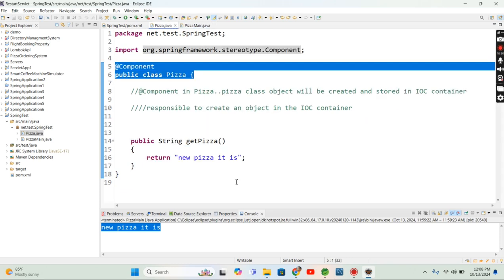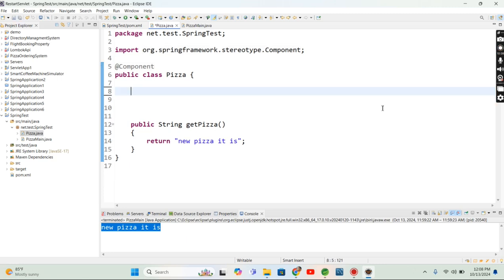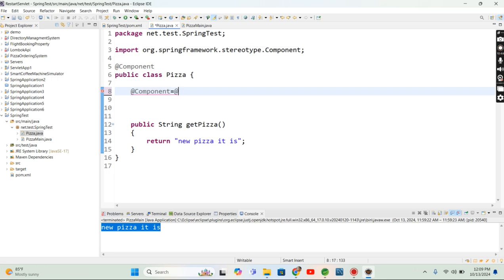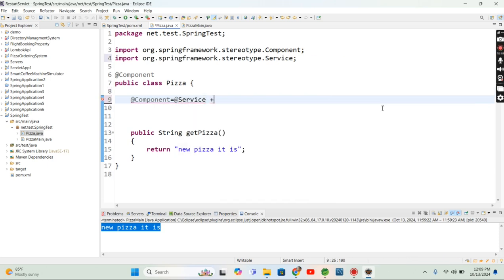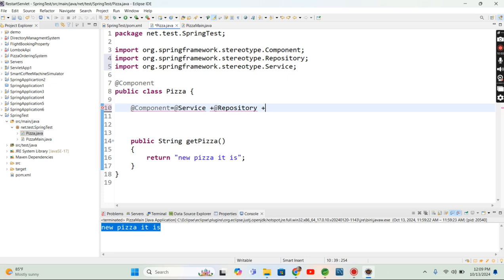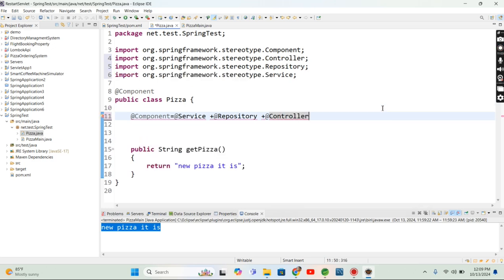Now after that, I need to explain some more things about @Component. Understood, now what is @Component? It will give an error because I'm just writing here like this: @Service plus @Repository plus @Controller. Controller, where is controller? Here is controller. Let me comment this. This is not a syntax, I'm just writing it to explain this to you.